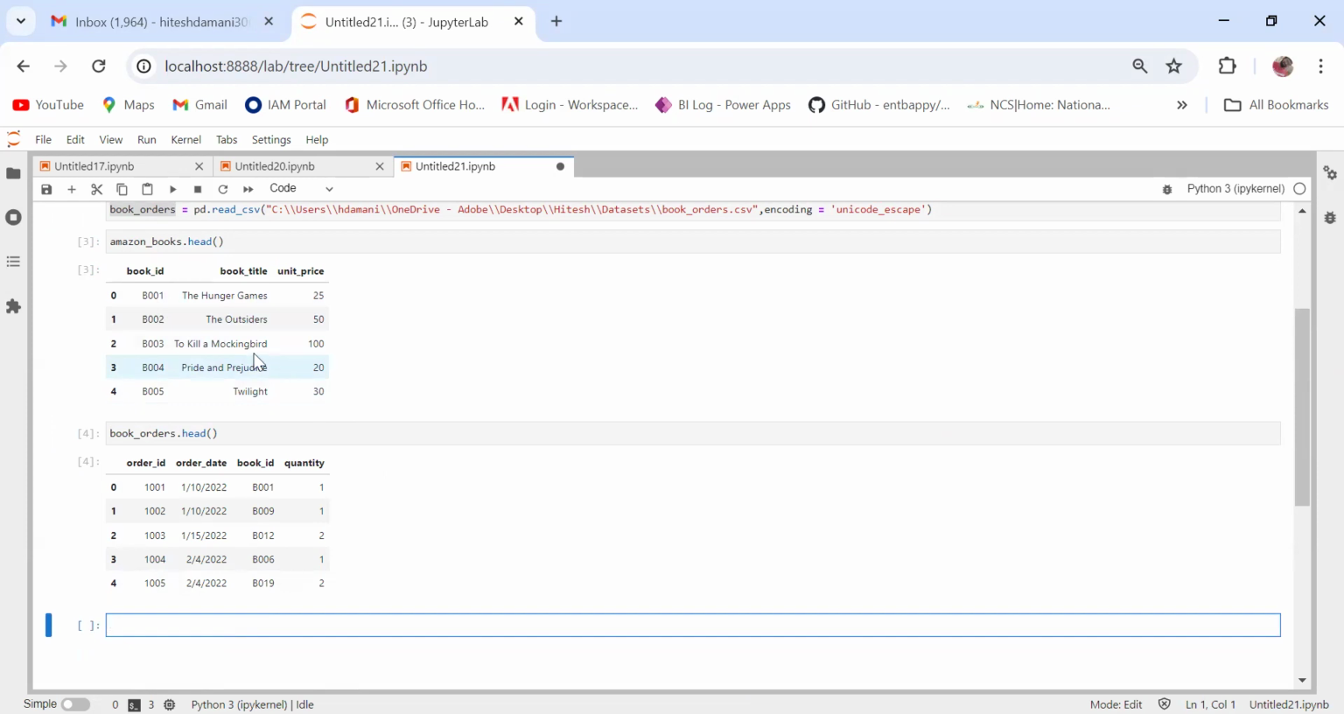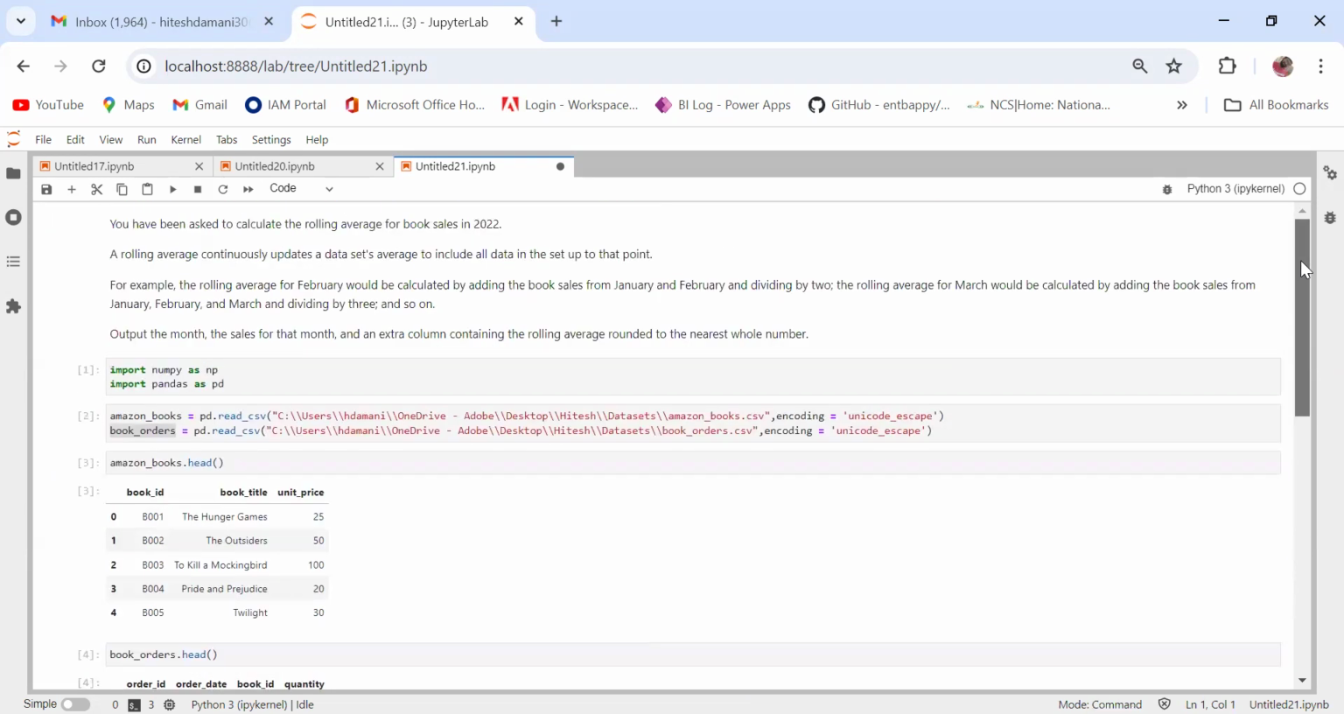As we can see, we have book ID, book title, and unit price. Similarly, in the second data frame, we have the sales associated with that particular book. So for all the books at a day level, what the sales were. These are the two data sets with us, and let's deep dive into the problem statement now.